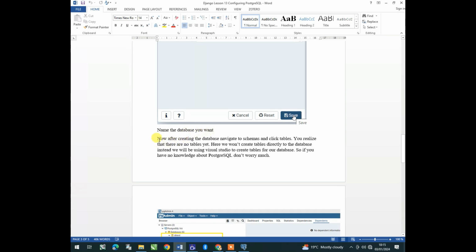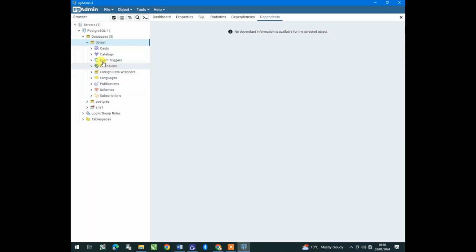Now after creating the database, navigate to schemas and click tables. You realize there are no tables yet. Here we won't be creating tables directly to the database. Instead, we will be using Visual Studio to create tables for a database. So if you have no knowledge about PostgreSQL, don't worry much, because you are not going to be interacting directly with the PostgreSQL.